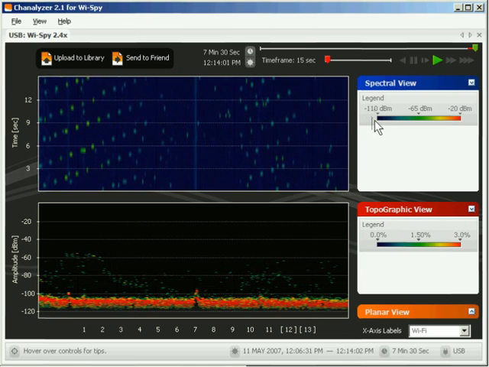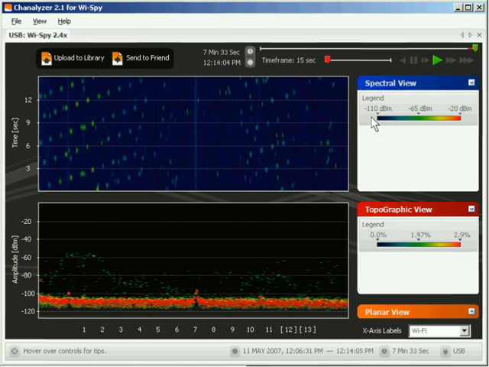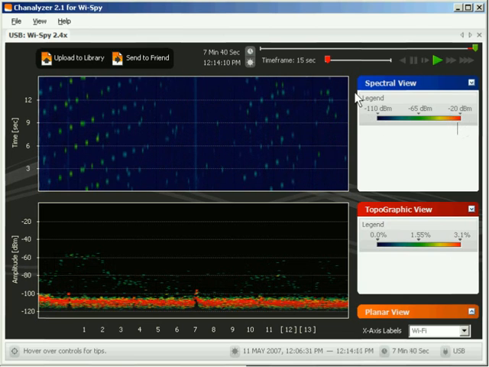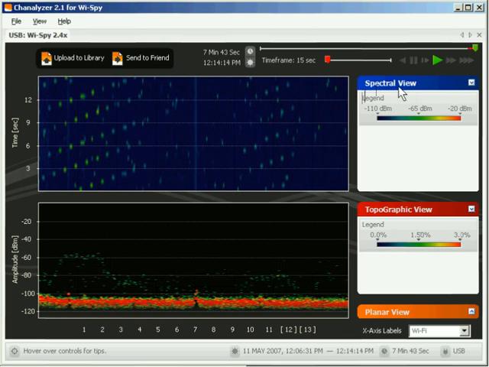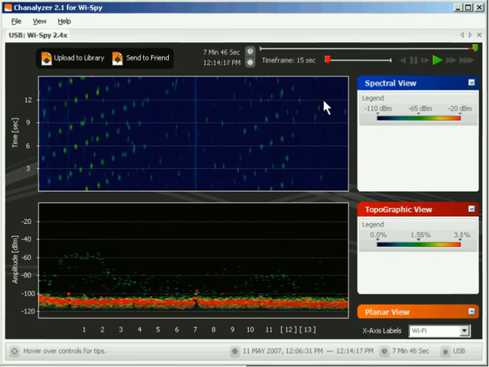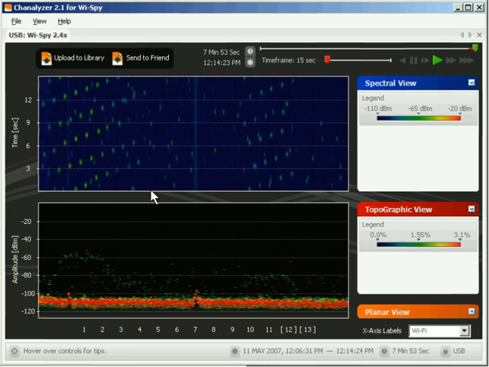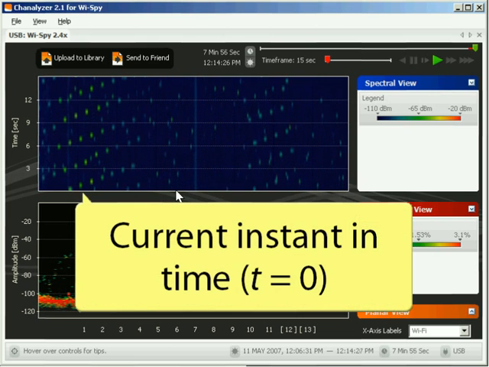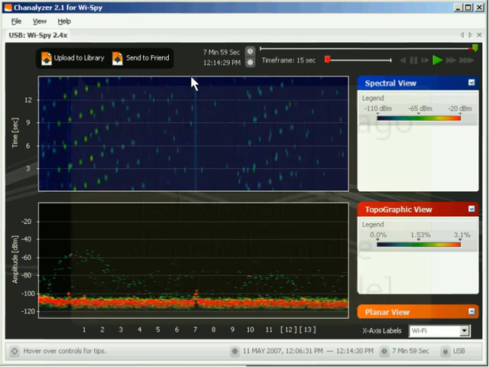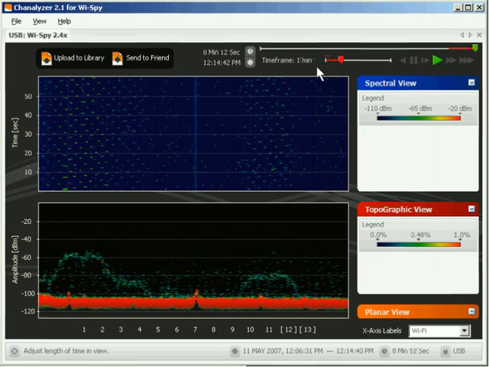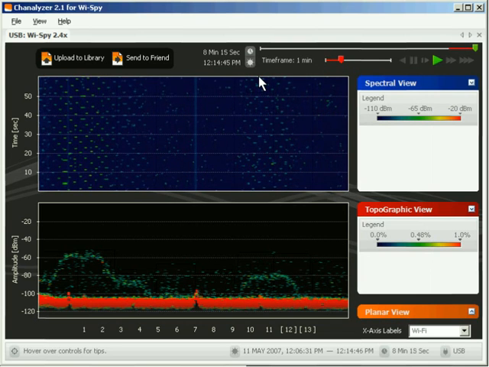Initially, dark blue represents low amplitude signals or noise, and the red represents high amplitude. So the first view I'll expose you to is the spectral view, corresponding to the colours I mentioned. It's likened to a waterfall display, and I think of it like an upside down waterfall, insofar as the bottom of the graph represents time t equals 0, and the top of the graph represents time in the past. In this case, because I've set my time frame to 15 seconds, the top of the graph represents 15 seconds in the past. So if I just push it over to 1 minute, you'll see the top of the graph now represents 1 minute in the past.